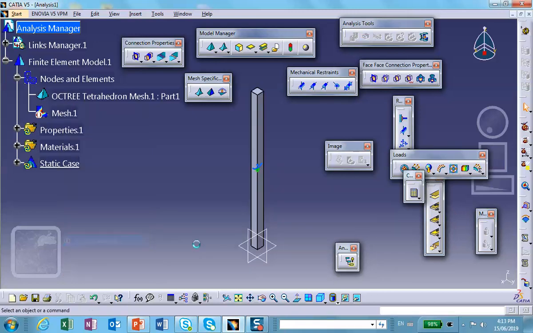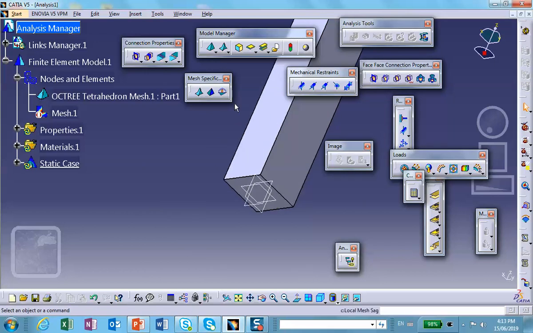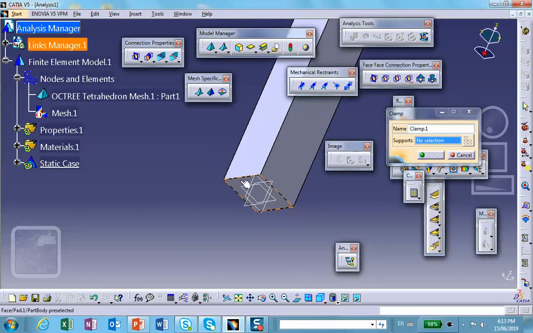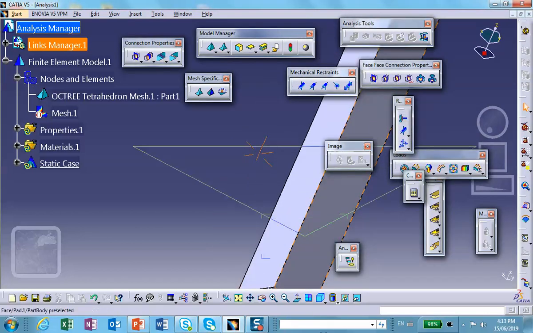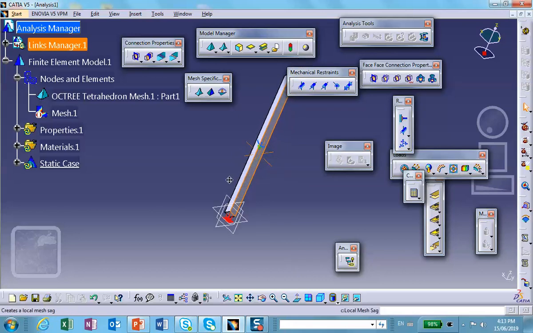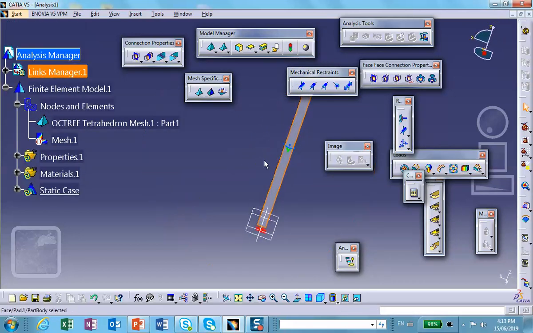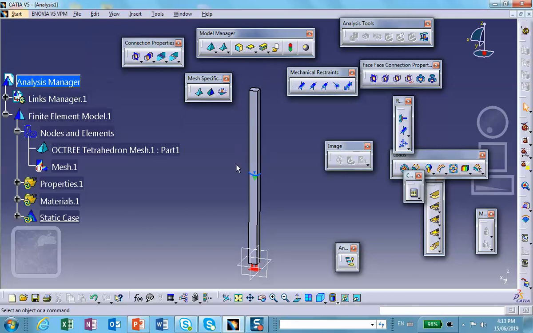Now, we are dealing with a situation where one end of the beam is fixed, which means clamped, and the other end is free. So I clamped this end. The other end is free, as you can see. Good. Now, I will apply a dummy load of 1 pound on the top.